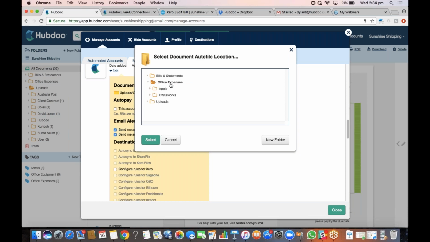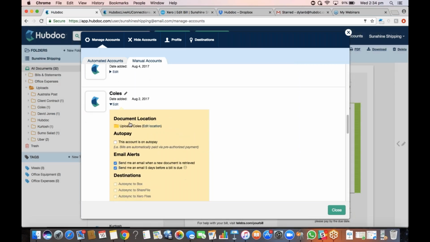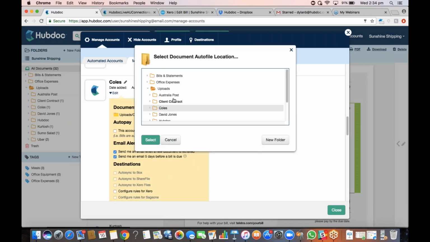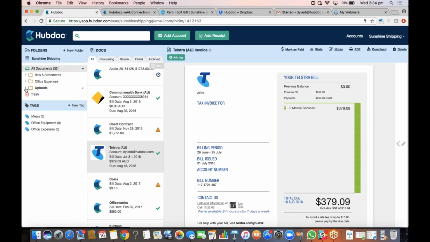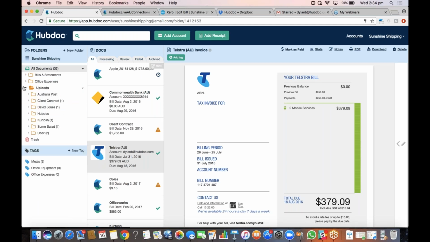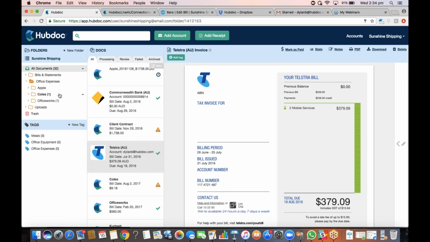So you can see here, I've set up office expenses and I've got Apple and Officeworks going to that folder. So if, for example, I wanted Coles to go to that as well, I could go edit location, I could go to office expenses, I would have a Coles folder created and I would put it in there. So let me just show you how to do that quickly. So I'm just going to drag the Coles folder from here to office expenses. So that will change the structure. So you can see there, Coles has now gone out of uploads, it's now gone into office expenses.